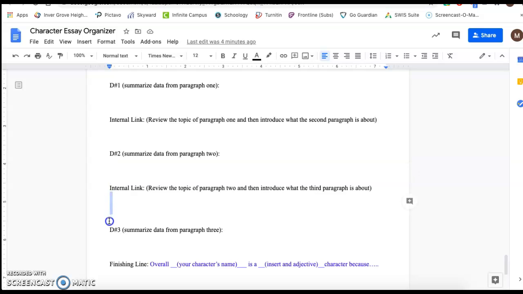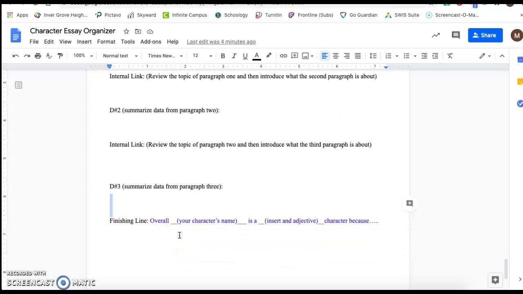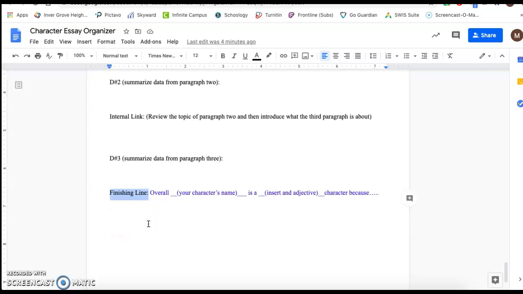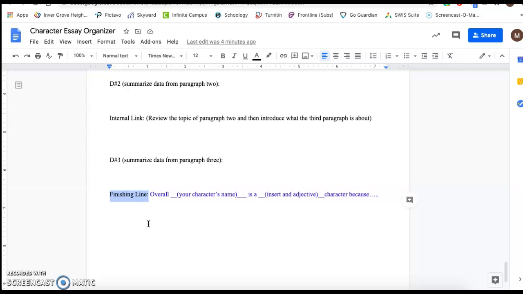Then another internal link. So you are now moving from body paragraph 2 to body paragraph 3. So along with Katniss's relationships, she can also be characterized by her lifestyle. And then you're going to summarize that lifestyle information just like you've done on the last 2 paragraphs in one sentence. And then your final part of your essay should be about 1 to 2 sentences. I recommend 2, but if you can get all the information in one, that's fine. And this is fill in the blank for you.